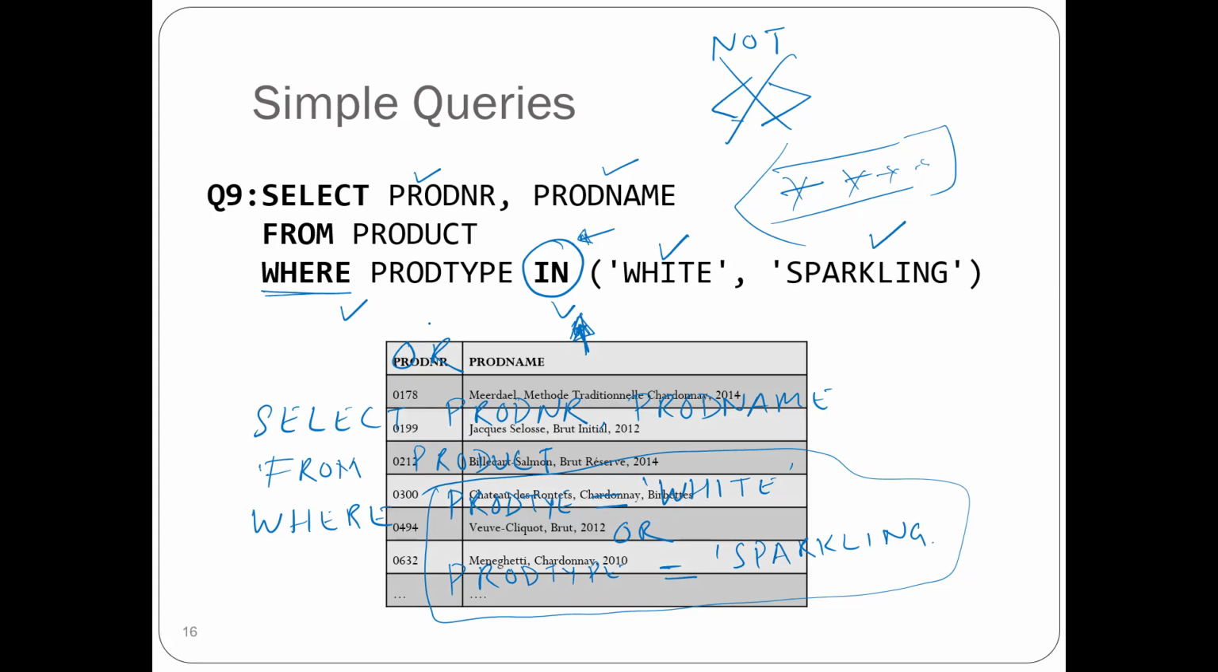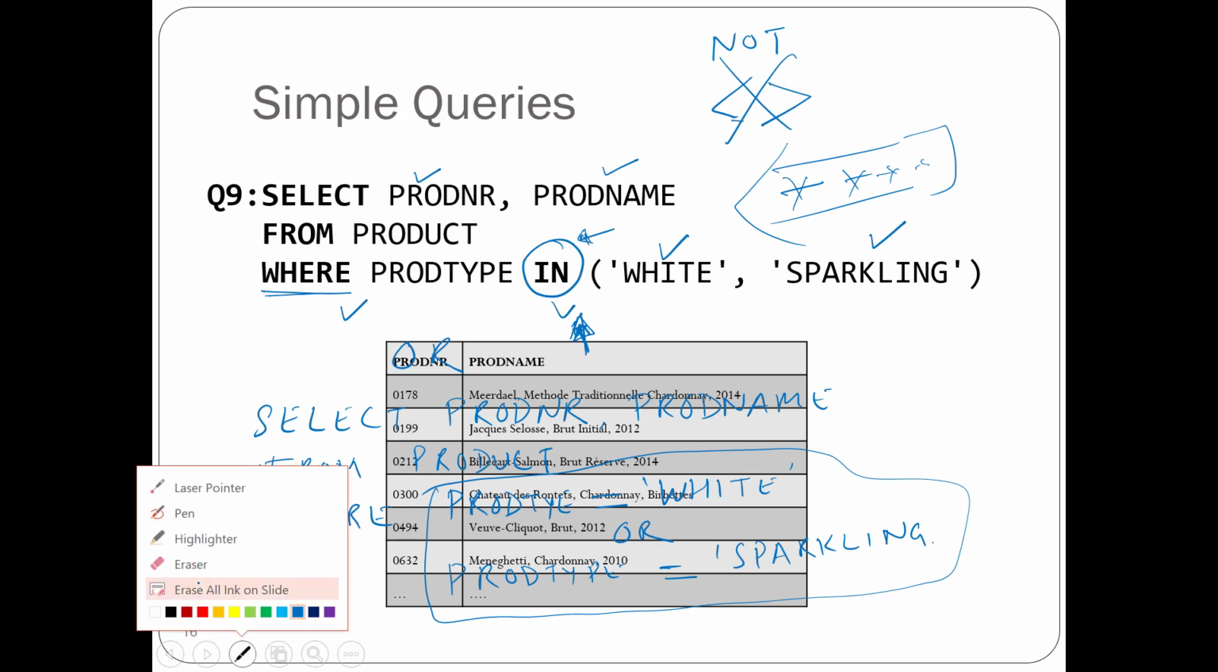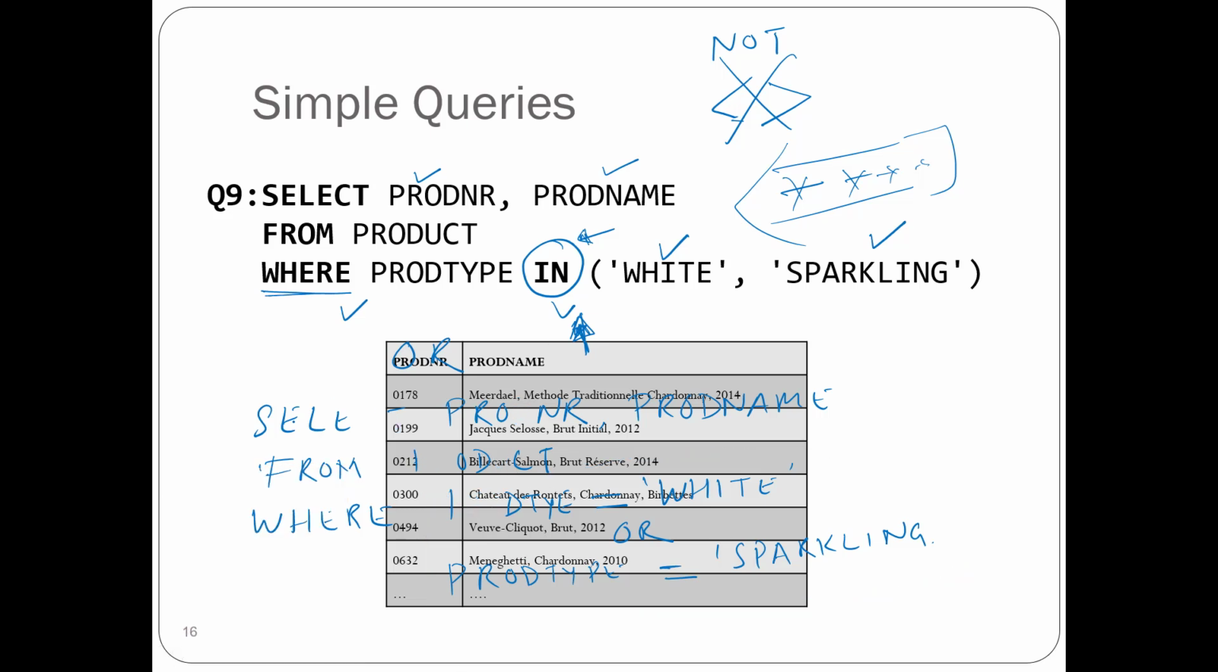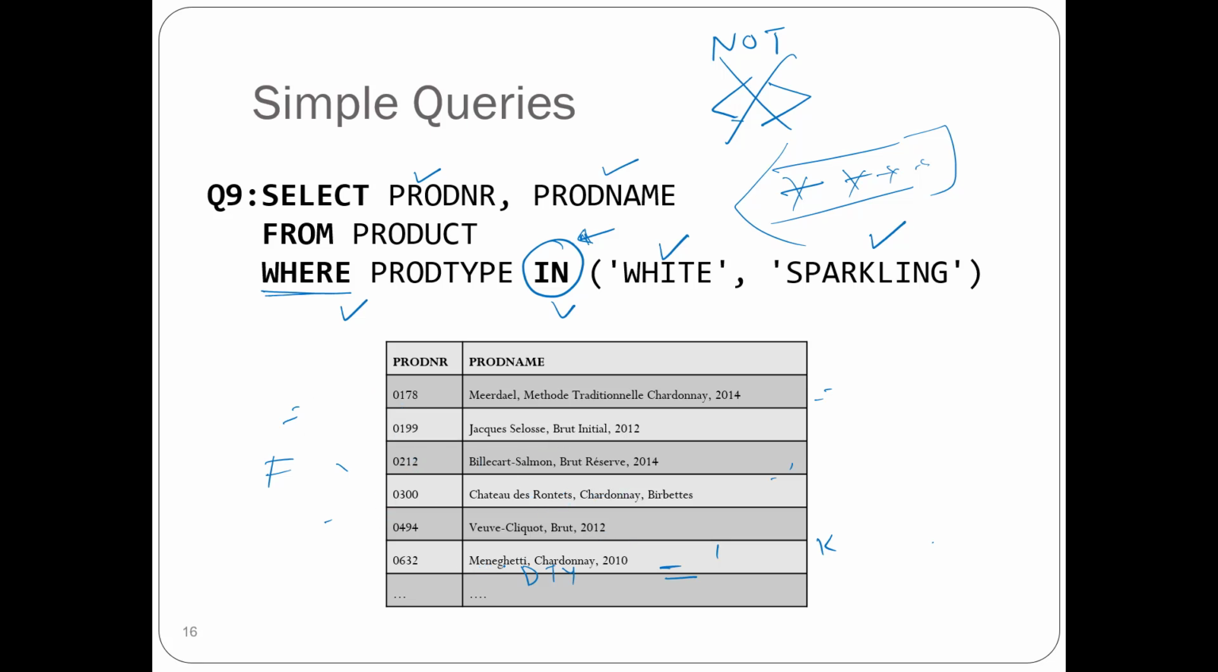Excuse me. Okay, the same issue. I did not realize that there is a table with the results, so I will quickly erase this clutter, the stuff that I had written to reveal the table with the result. Okay, so this is the result which you will get from this query.